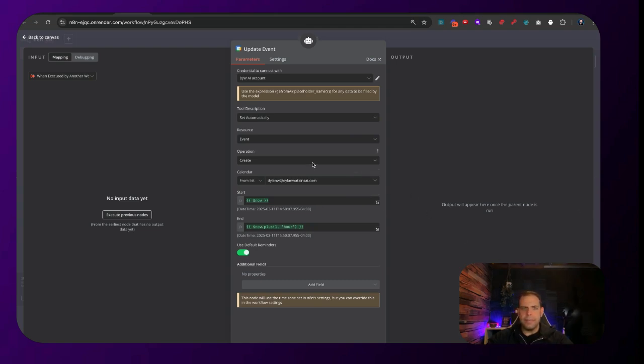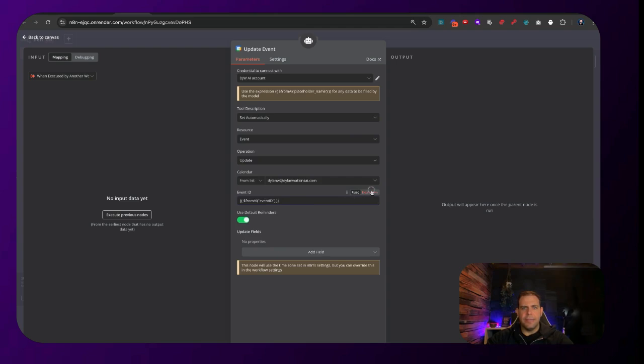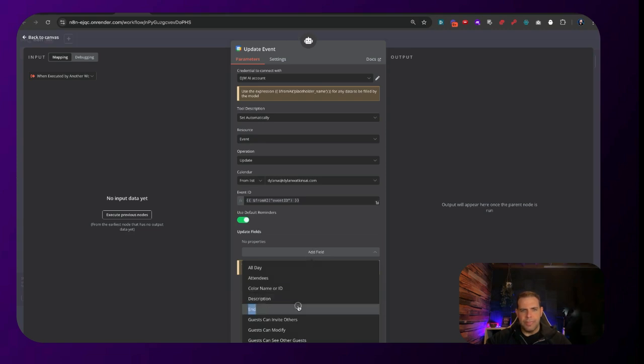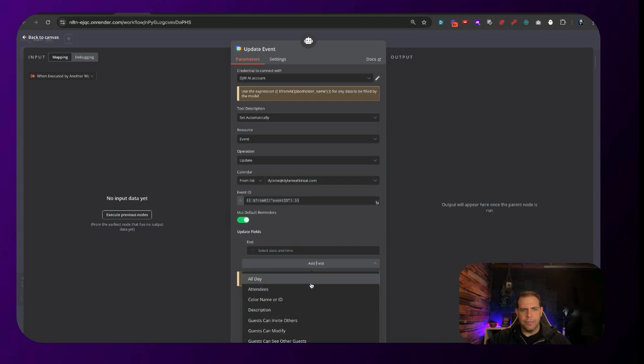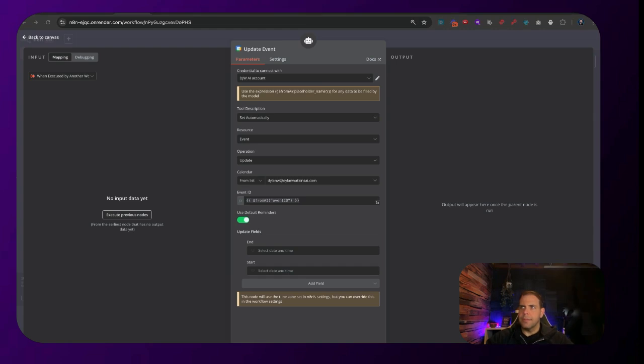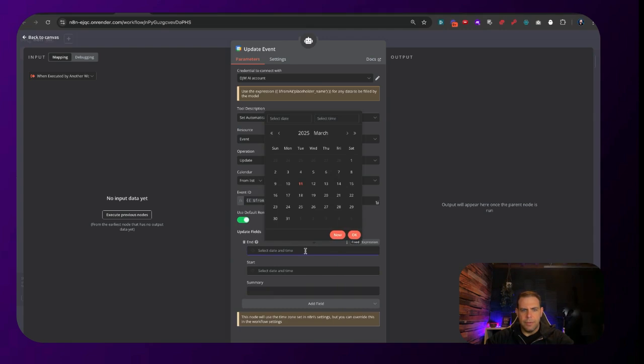And then what we're going to update, we're going to put in here, change it to expression. And this is from AI event ID. So you can see that is putting the event ID in here. And then we're going to want to have this inside of here. We want to add in the end time and the start time. We're going to look for the end time. And then we're going to look for the start time. Where is that start time? There it is. Great.